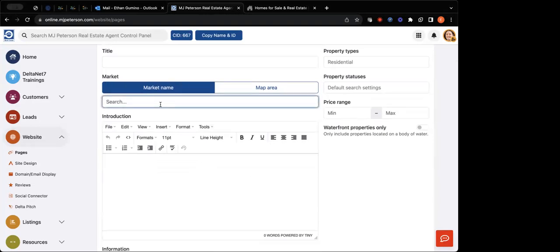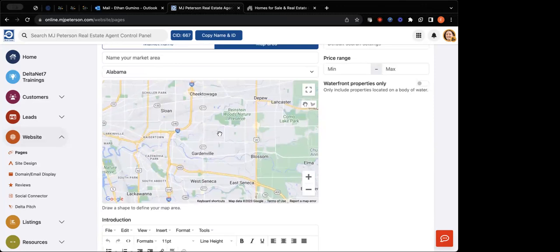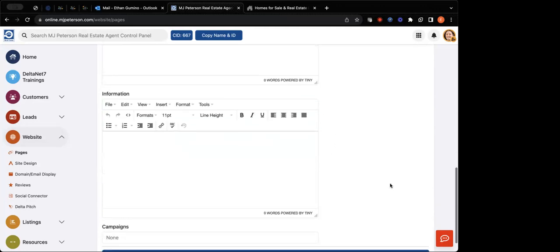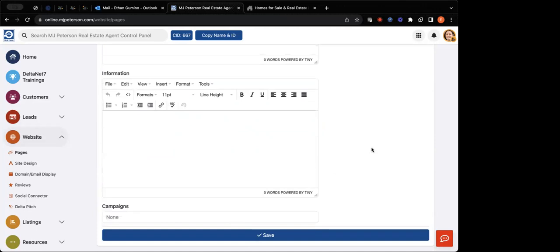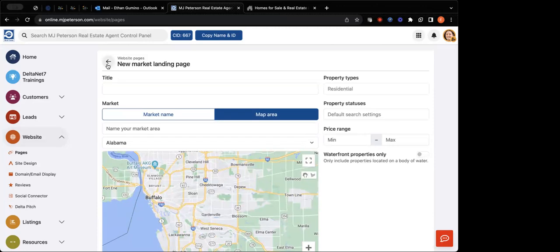Underneath market, you have the option to type in that market. So if there's a specific area that we pull in from the MLS, it'll populate here. If you want to draw out your area, you can click map area, and then you can name the market that you're serving and draw out the shape. And then, of course, if you scroll down a little bit more, you'll see content, introduction, information, and then campaigns at the bottom. But that is all for market landing pages.